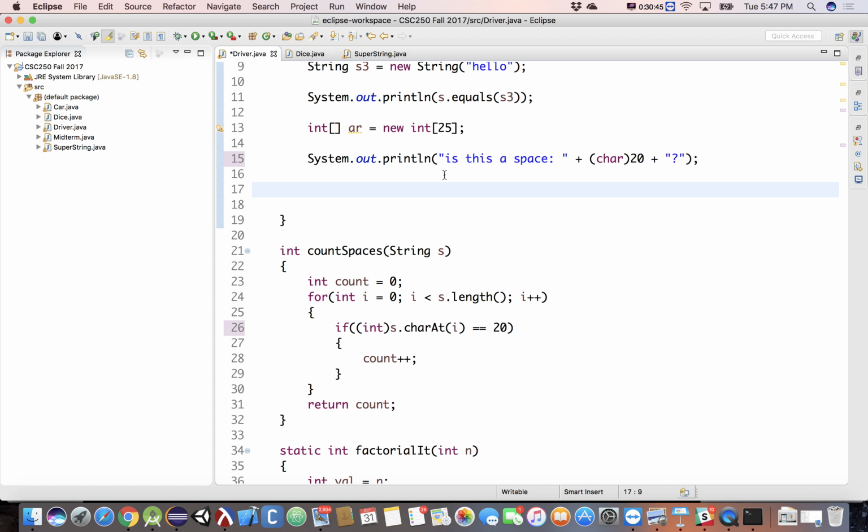Let's look at it that way. So I'm concatenating some strings. I'm going to write out the text, "Is this a space?" and actually, I'll put no space right after that. Then I'm going to try to concatenate onto that the character version of the Unicode value 20. And then I'll concatenate onto that a question mark.